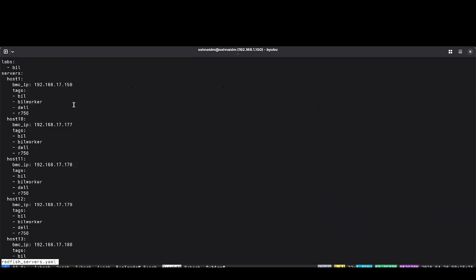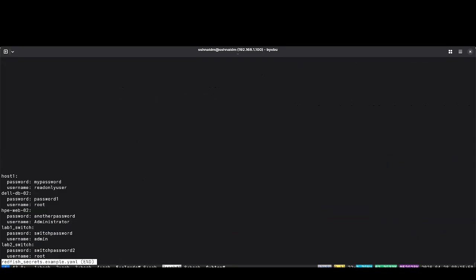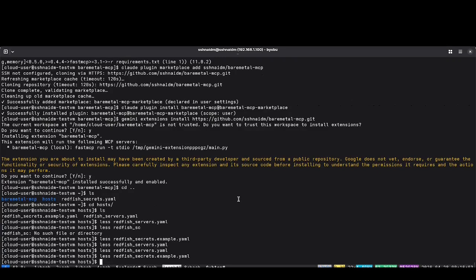Tags are optional but very recommended. For example, if you want to filter your hosts by geographic location, vendor, some features, and so on, it will be very useful to have. For example, update the hosts that are located in Dallas, like that. And in the end, you can see even switches. What about passwords? It's just related to the host ID that we saw in the previous file. And it can be any password that you use for BMC, for switches, and so on. So these are the two files that should be configured for it to work.